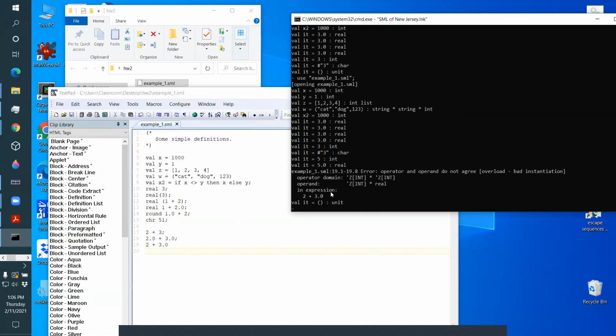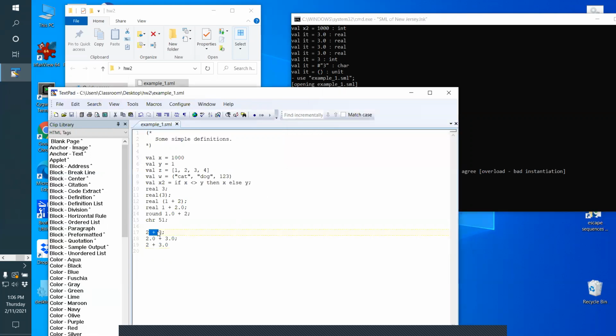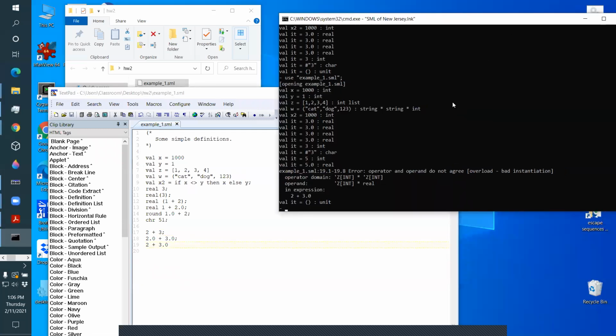Now this one's a little bit harder to read because this guy takes in two operands. The plus takes in an operand on the left and an operand on the right. Well, actually we're down here at this one, and it says the operator domain was integer. Remember we talked about tuples the other day. This star here is not multiplication, I'm doing the addition operator. This is tuple notation.